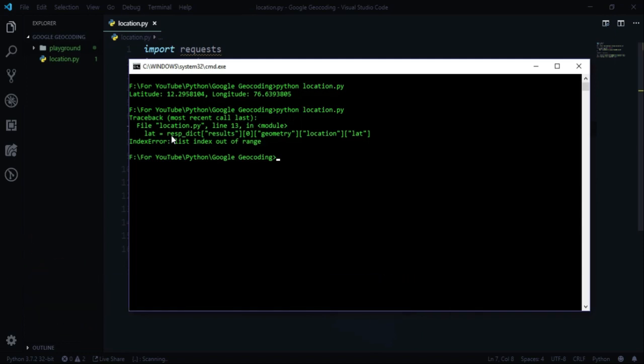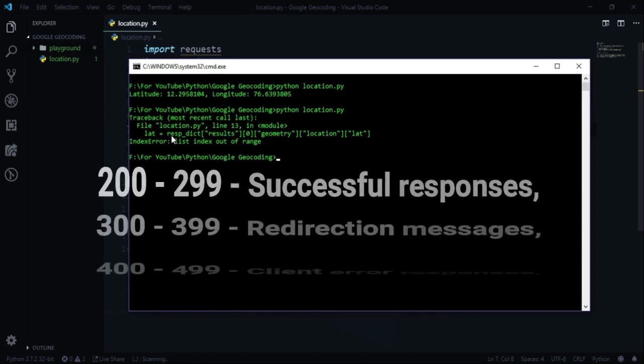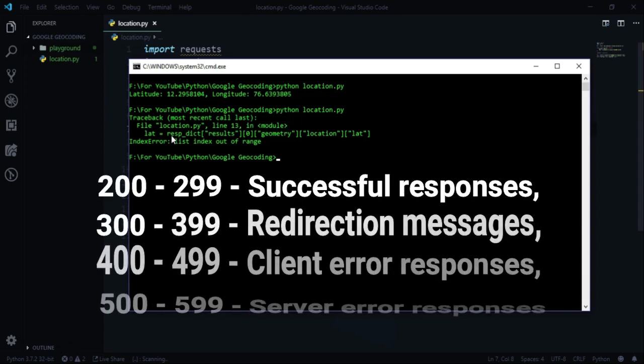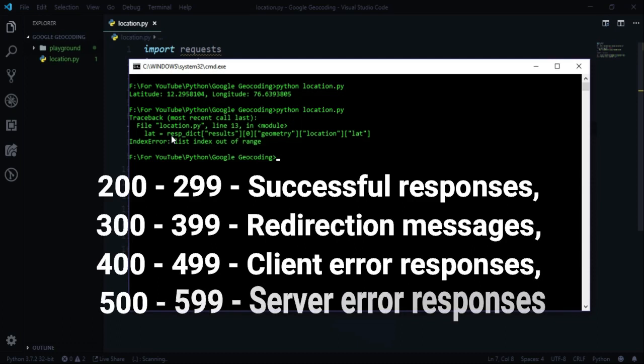So now we will see how to tackle this problem. Okay. But how to identify this problem? By using the response status code. Each and every response that we receive contains some status code that indicates the status of the response. Suppose we get a response status code 2xx, meaning 200 to 299, it means our request succeeded.